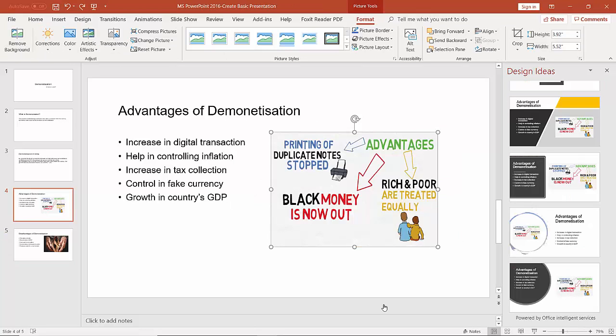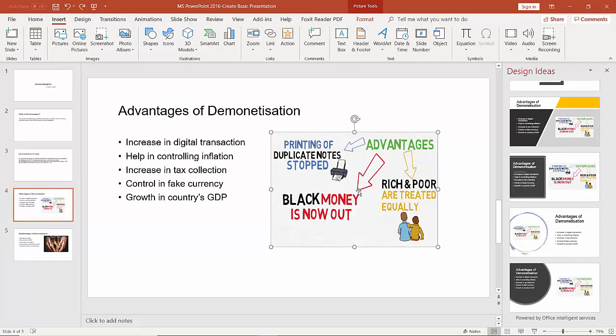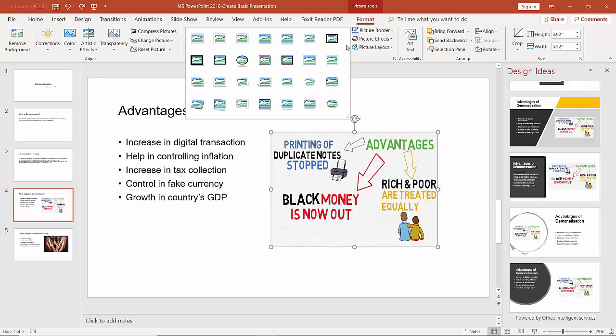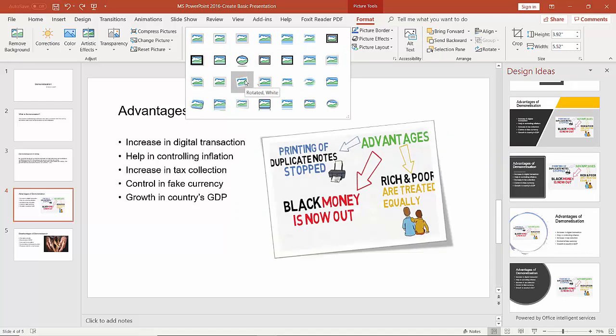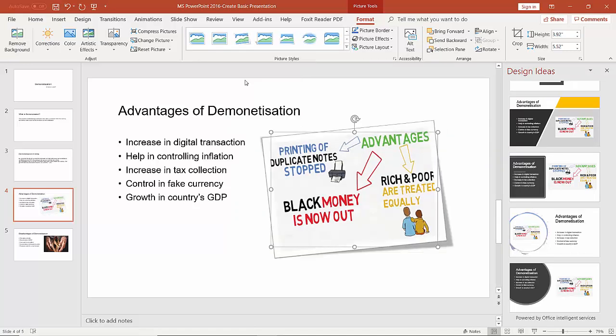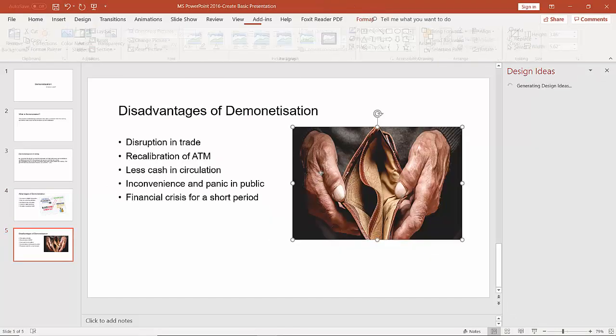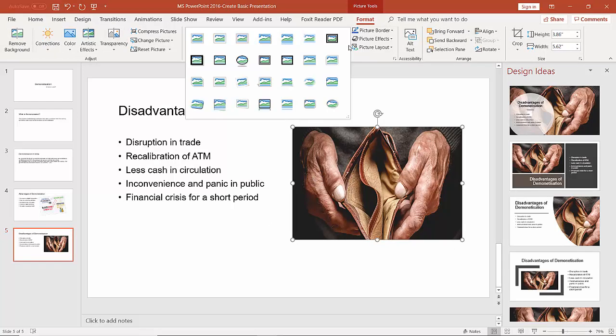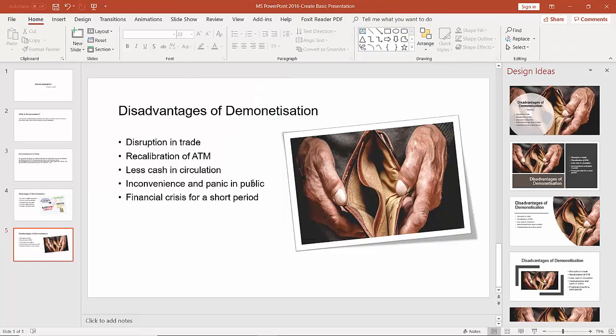Now let's say we also want to add some type of frame. So we just need to select this image, then go to our format tab, and from here under picture styles group we can choose a frame. Let's say we want to use this one, so we can select this one. Similarly, we can go to our next slide and repeat the same process. Just go to the format tab under picture styles group, click on more and select the frame that you want. So this is how we can insert pictures in a presentation.